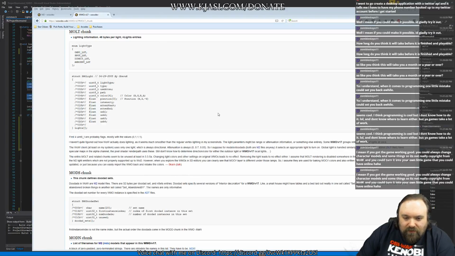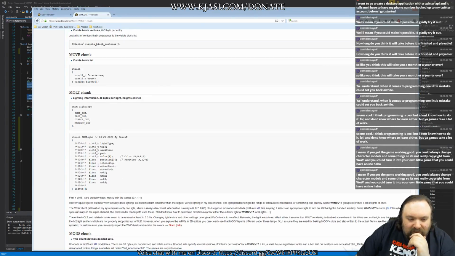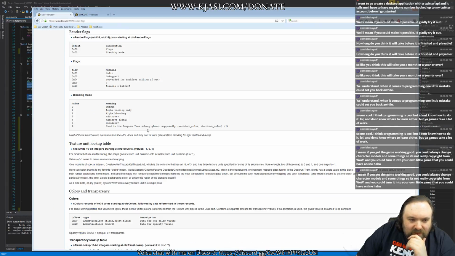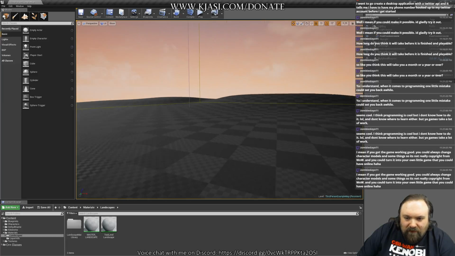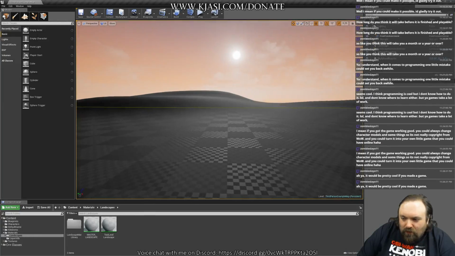It's got to do a lot of processing with these first ones. But yeah, this gives me very little information. Let's see. Geometry, vertices, render flags. Let's see. Unlit, unfogged. Now this is a much newer version of what I have been using. And this is my little demo world.